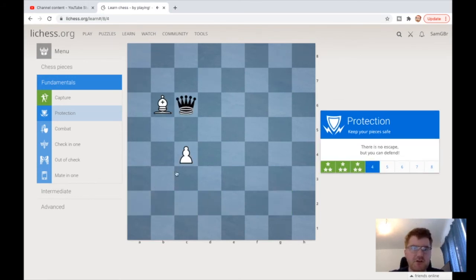In this situation, this pawn is attacked, my bishop's attacked, but if I put my pawn onto a dark square, this bishop can then defend the pawn, like so.